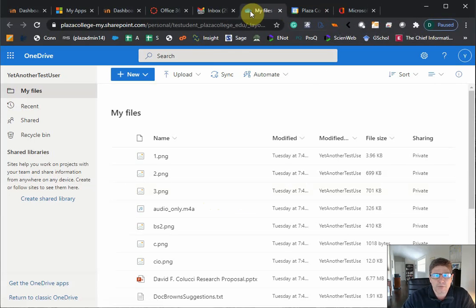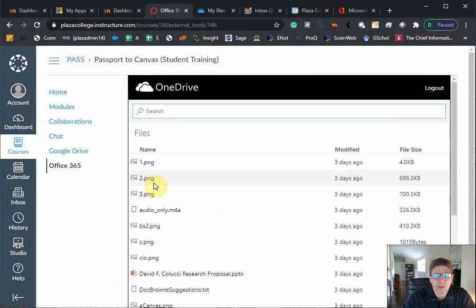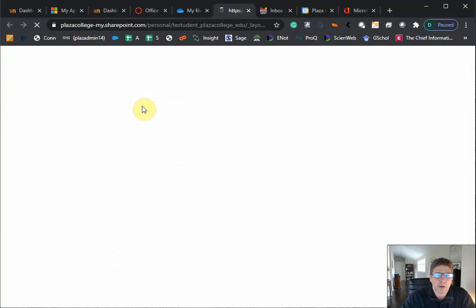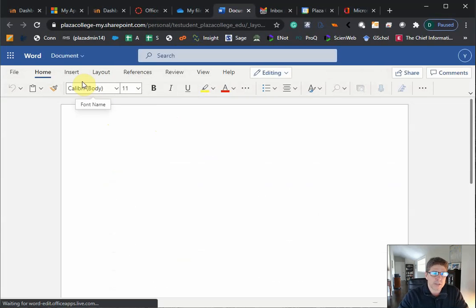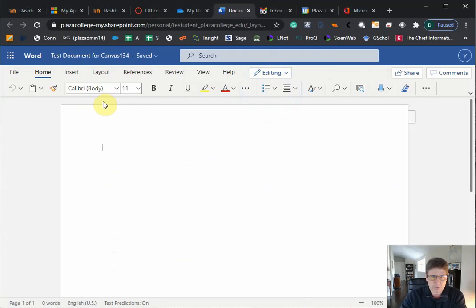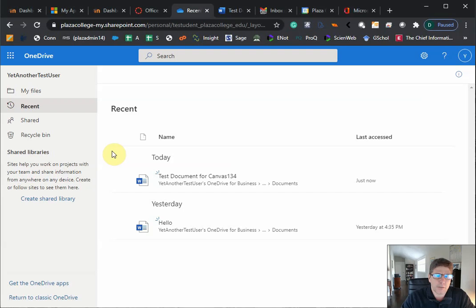So here's my OneDrive. I'm going to pull it right next to Canvas, and I'm going to show you that the files inside of here match the ones that are over here. Okay. So if I were to create a new, I don't know, text file or Word document and call it, I'll just call it test or something like that. Test document for Canvas. I'll just put a bunch of random numbers so we know that's the one. All right, I hit enter, and I'll see in recent files that that's a file that I worked on right there.